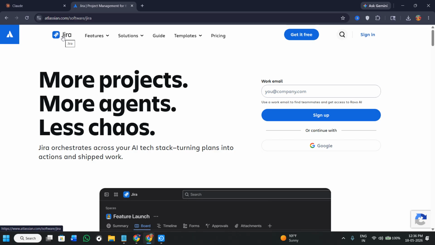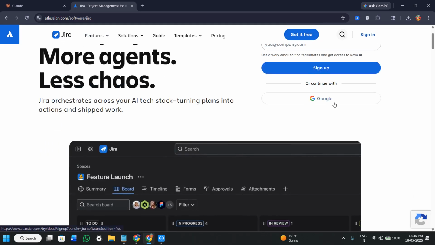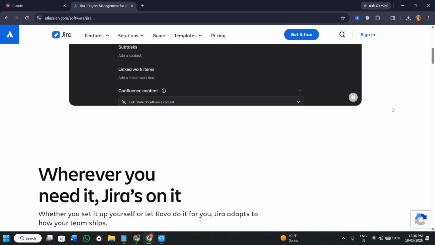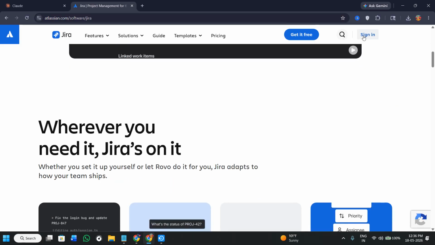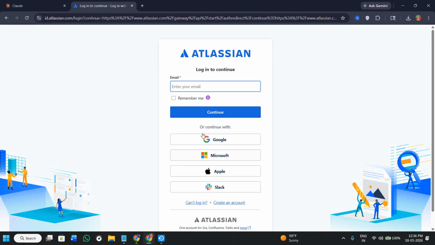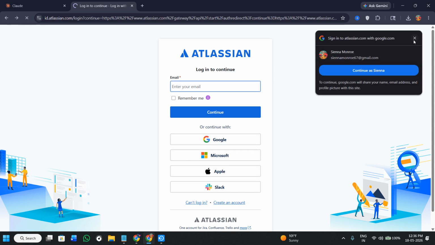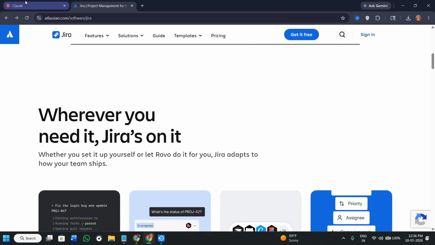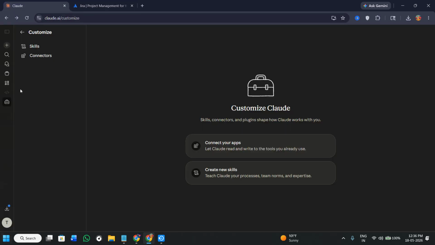atlassian.com/software/Jira, which is the official website of Jira software. Now, over here, you can get started for free, or if you want to continue with your Google account, you can also go ahead and do so. If you already have an account, you can also click on the option of sign in on the top right hand corner of the screen. Then you can provide your sign in credentials and you can basically get access to your dashboard by signing into your account. Now, when you have done that, you just have to open a new tab.